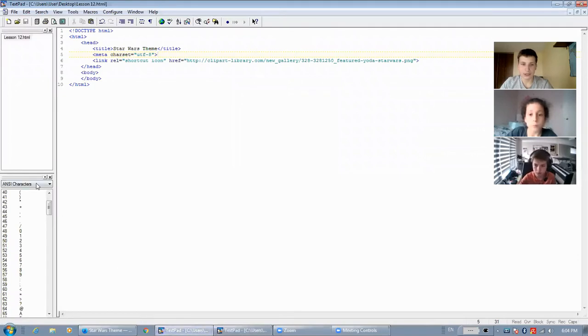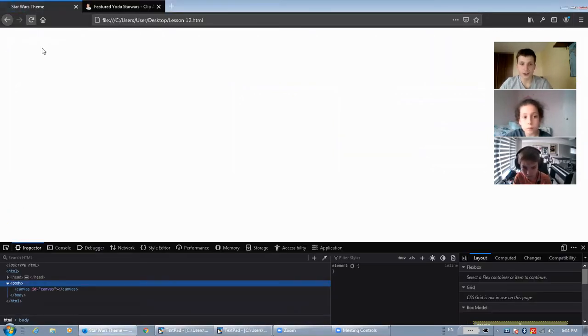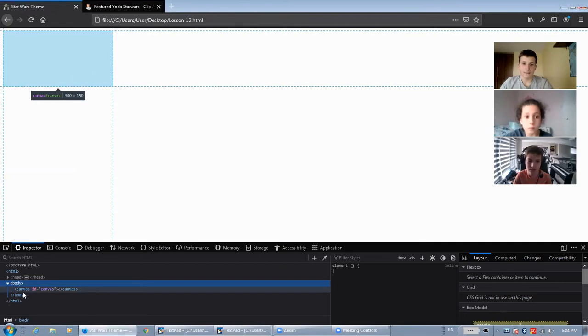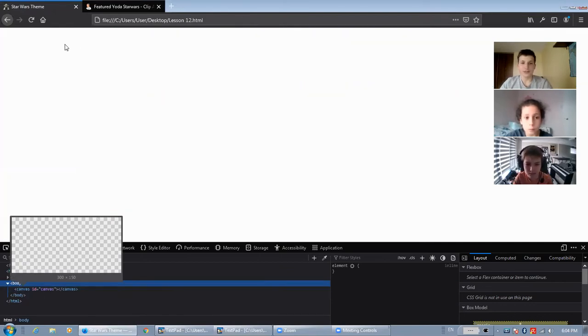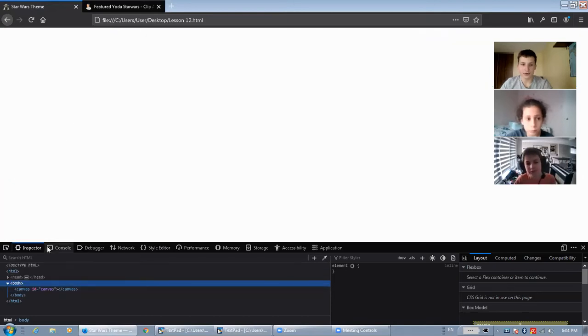Now, in HTML, to draw stuff, we need to add a canvas element. Canvas is a paired tag, and here we just set its ID to canvas as well. Now, if we refresh our page, we don't see any changes, but the element was actually added to the page, and we can see it here.